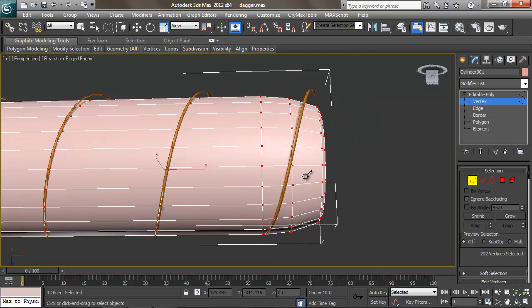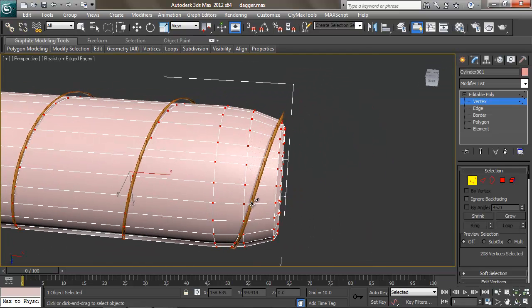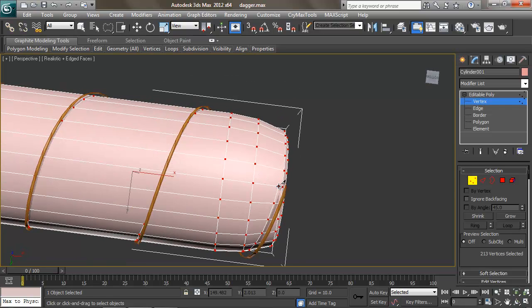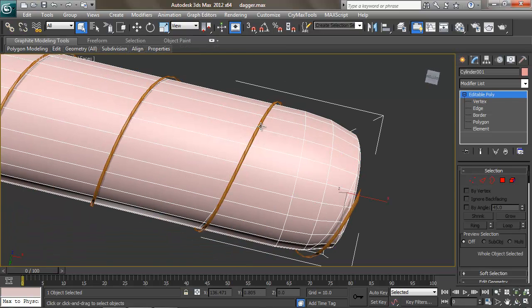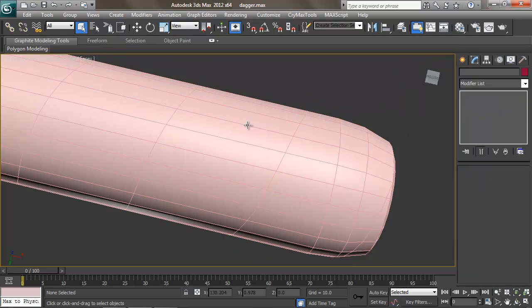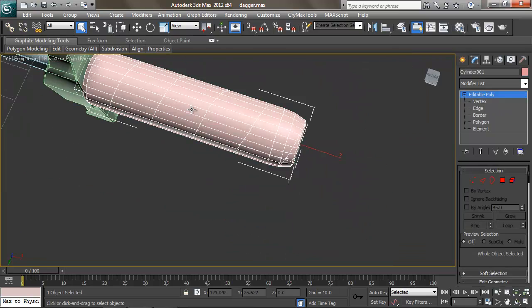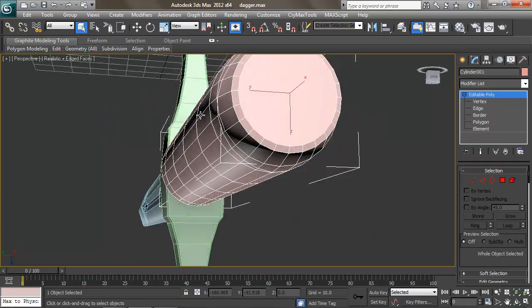Just going to continue my cut right through these bottom segments here, all the way to the bottom. Now I can go ahead and delete this object since it was just a guide, and we have ourselves a nice swirling cut around our entire grip.